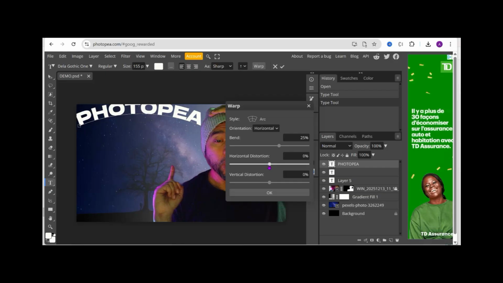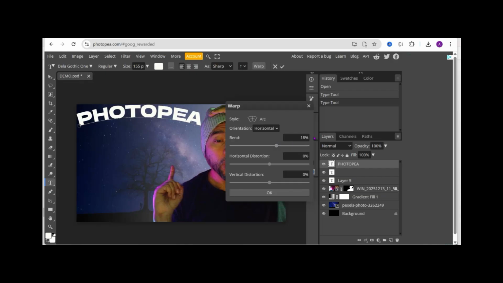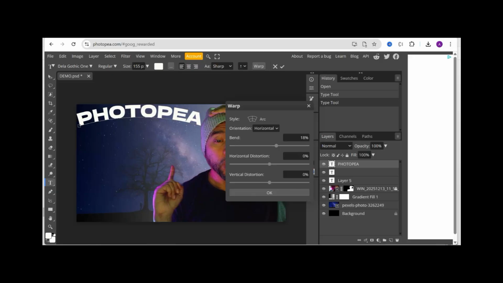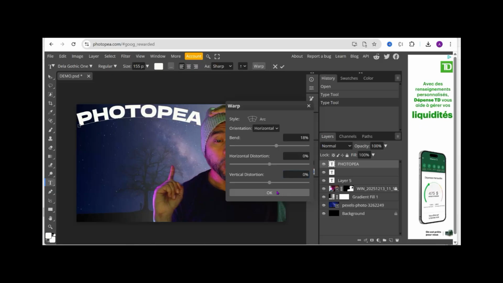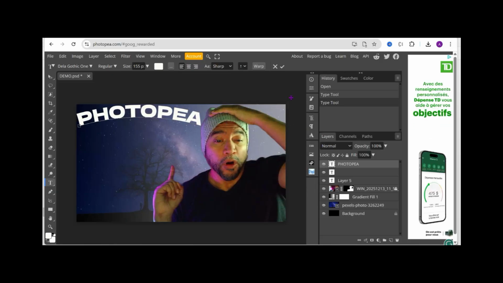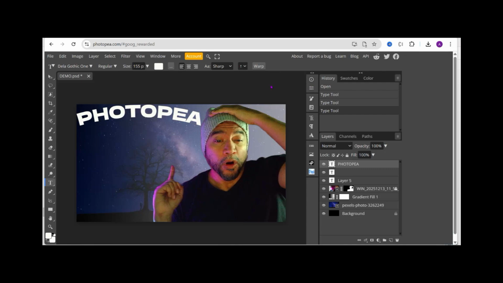I'm gonna put it back to 0 because I don't want to play with the horizontal distortion. I just want to do the bend like before. Maybe 18% is good. Just a light arc, that's nice. I think for me it adds a little bit of spice to the text. You press OK, and now as you can see it's there because I selected it. Now I can confirm because I selected it. Make sure all the time that it's selected.